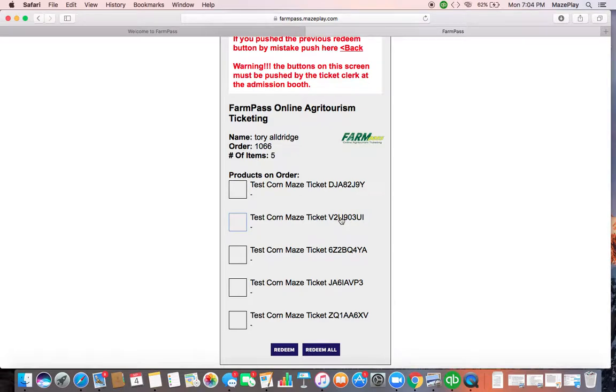So let's just say in the time that I bought the ticket to now, I'm only going to bring myself and 2 children to the corn maze. Say that my wife and one of the children are homesick.